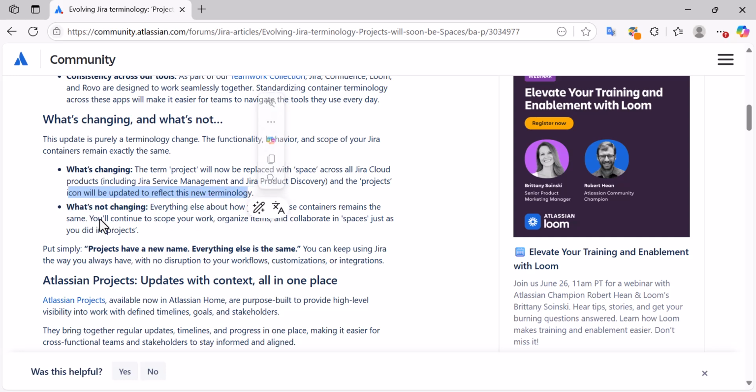and the project icons will be updated to reflect this new terminology. And what's not changing: everything else about how you use these containers remains the same, and you will continue to scope your work, organize items, and collaborate in a space just as you did in the project. So project has a new name and everything will remain the same. Nothing is going to change except the term.